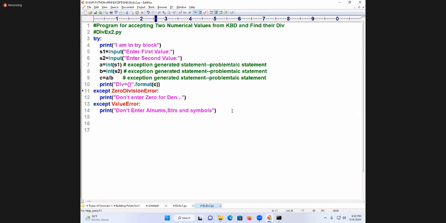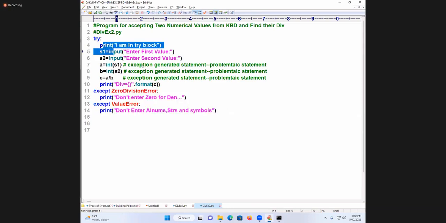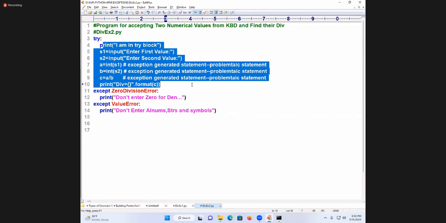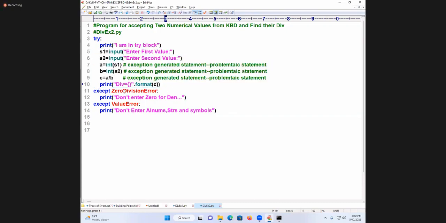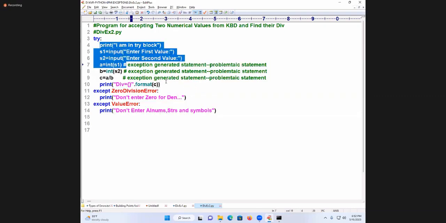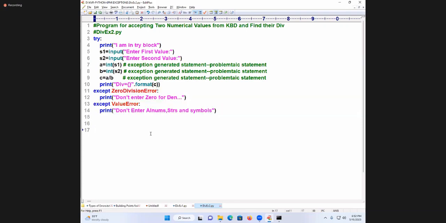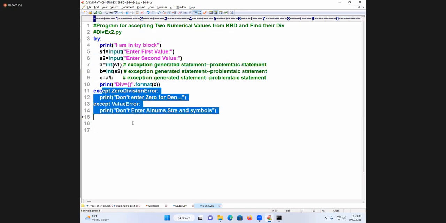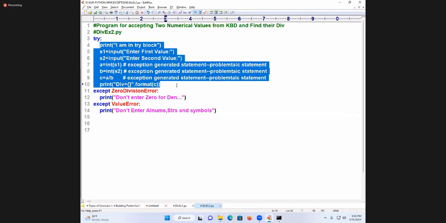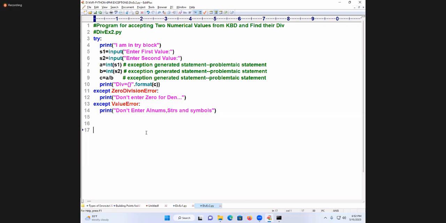Next, even if we write multiple except blocks, when will an except block execute? You tell me. An except block will execute when there is an exception in which block? Try block. If there is no exception in the try block, which blocks will not execute? Except blocks. So if there is an exception in the try block, only then will except come. If no exceptions are there in the try block, except blocks will definitely not execute. Are you getting my point?